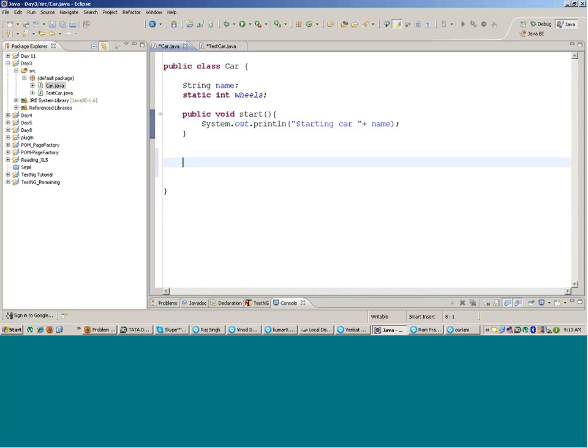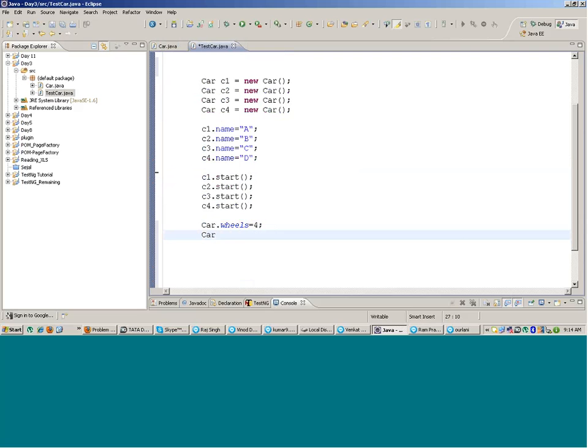If I have a function out here called public static say move, then this move function will be common for all the objects. You can write inside it car moving. Now if you have to call it, you just have to write car dot move. So static stuff can be called directly with the help of the class dot. You won't need to create objects.